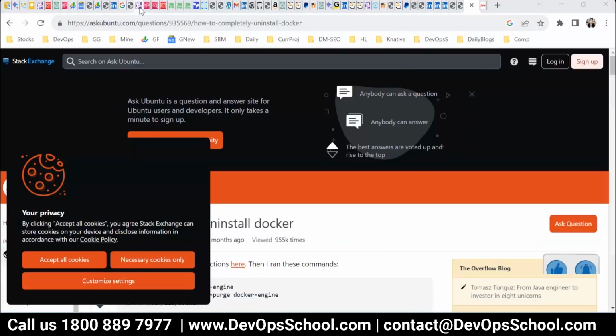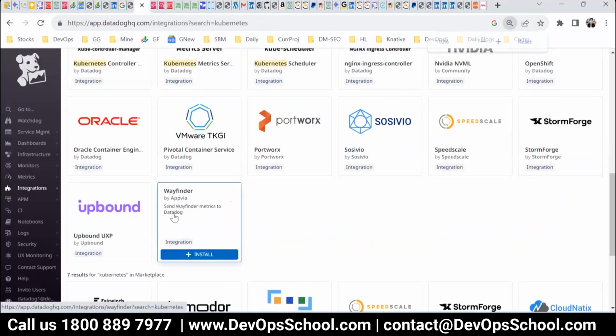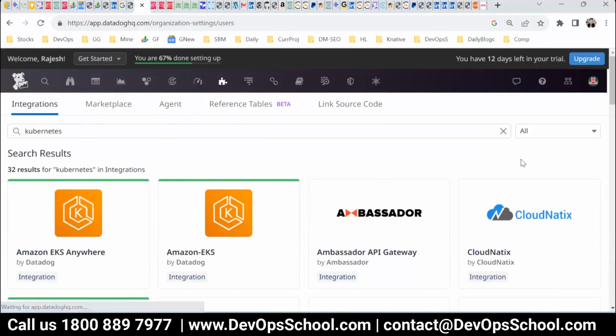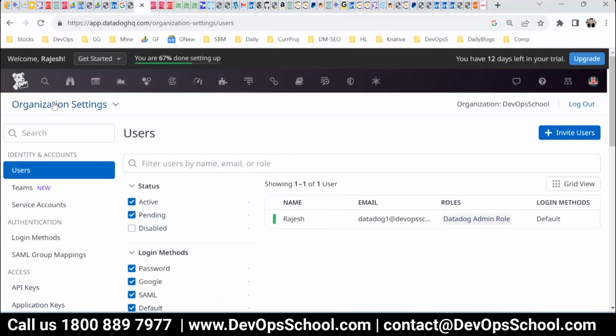For understanding that, you need to log in to Datadog, and first of all go to this part. See here, you have personal settings and organization settings. That means anytime you create an account, basically you become an organization. If anyone is creating an account, it's basically representing some organization. Mind it. This is the organization setting.